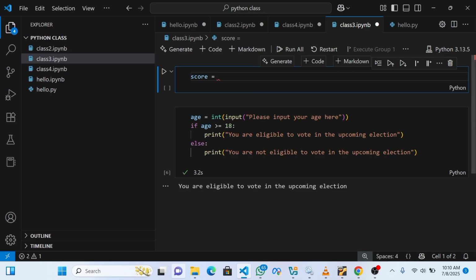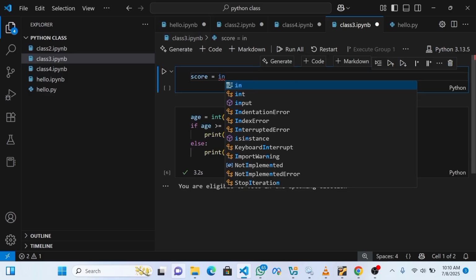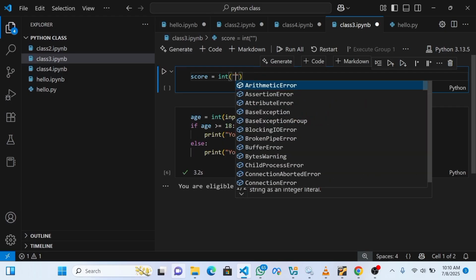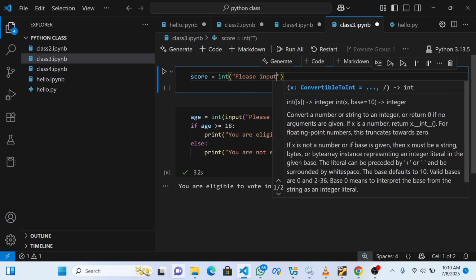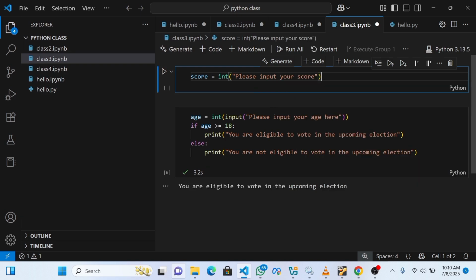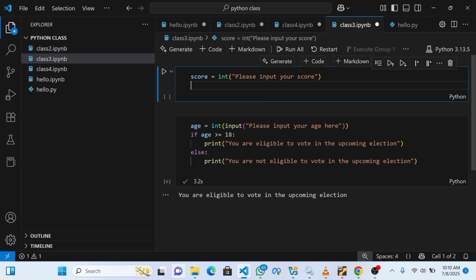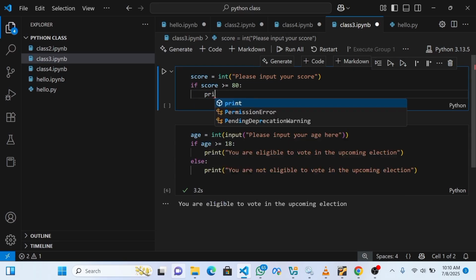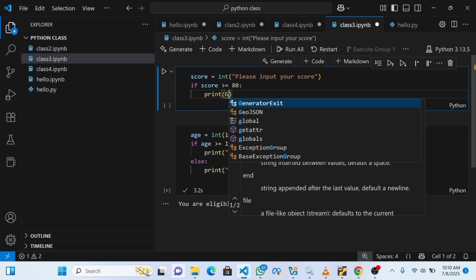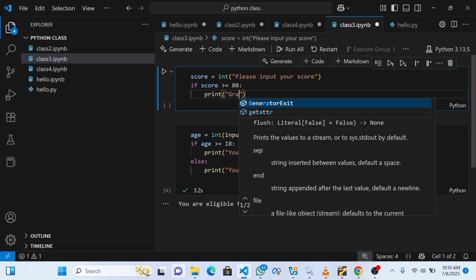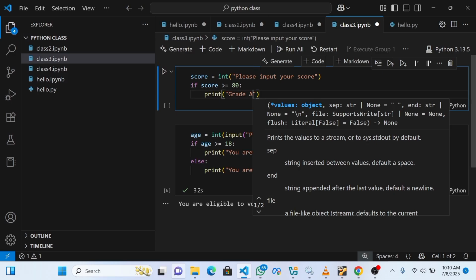So let's say our score will be what? Will be int. Then, please input your score. You are telling a user to input their score, and then we check this score. Like if score is greater than or equals to what? 80. Print grade A.